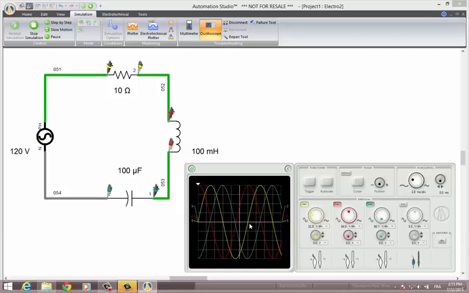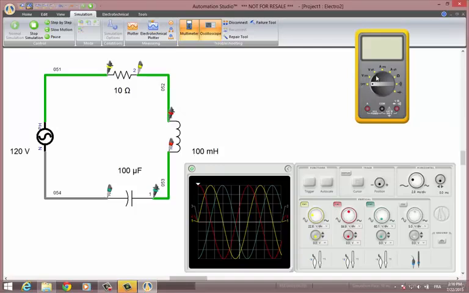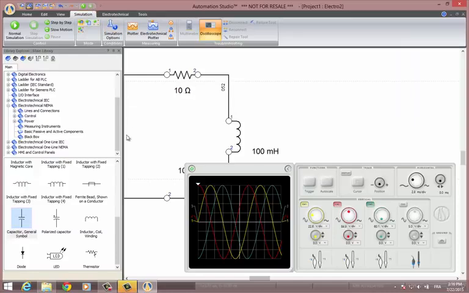There are some other measuring instruments available in Automation Studio that can be used to analyze electrical circuits. In the Simulation tab, there is a multimeter. That multimeter can be used to measure the tension at the source, for example. If one wishes to have drawings or to plot the values of different variables, one would have to use the measuring instruments from the library.